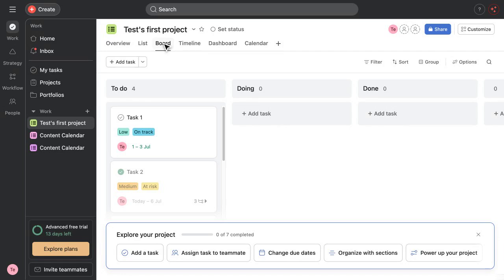Now here's what makes Board View so powerful. As work moves forward, you simply drag a card from one column to the next. Grab a task from To Do, drop it into Doing when you start it, then slide it over to Done when you finish. Your whole team sees the progress update in real time.